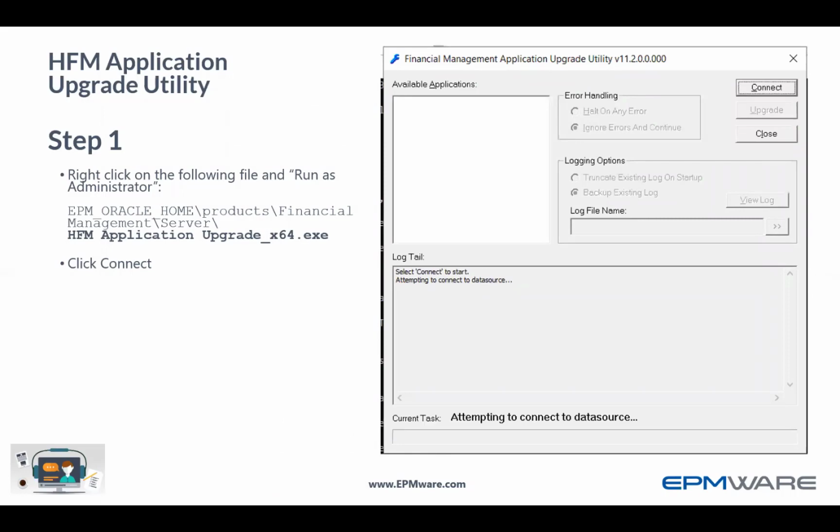Right. So basically, when that other process runs and finishes, you'll be able to see the application in HFM. You'll probably see it in shared services, but it didn't convert the schema, so that's just the first step in the process. You've imported the application and the data, but the schemas haven't been upgraded yet to 11.1.2.